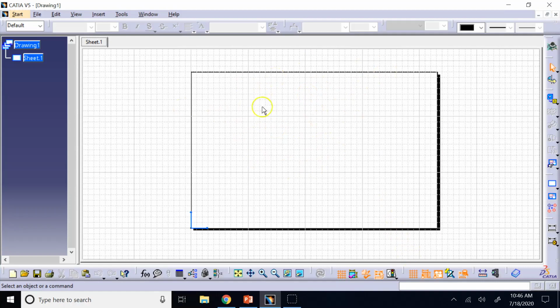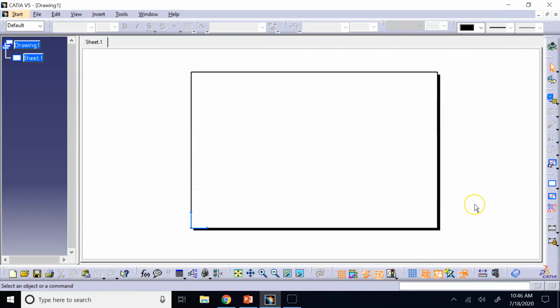If you don't like this grid in the background, click on the grid and turn it off like that. Okay, so everything should be inside this black window. If anything is outside this window, it is not going to be printed. So the area that you can print is inside this window. Anything outside it is not going to be considered.